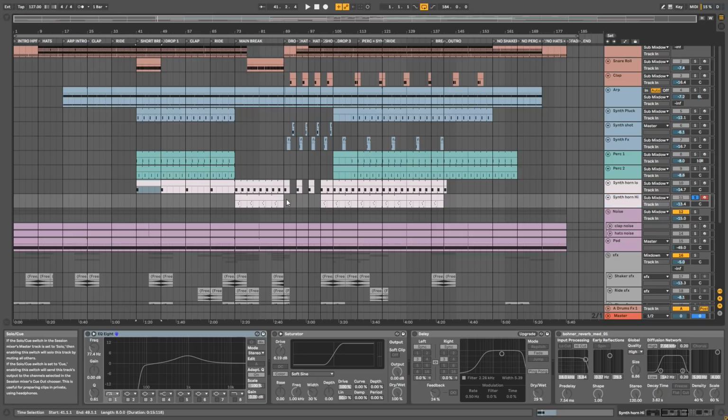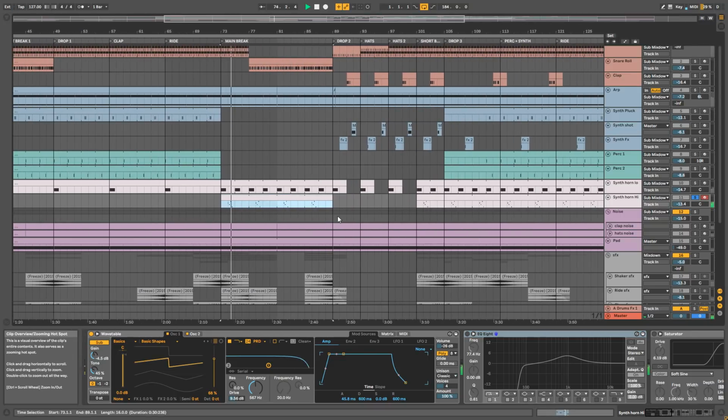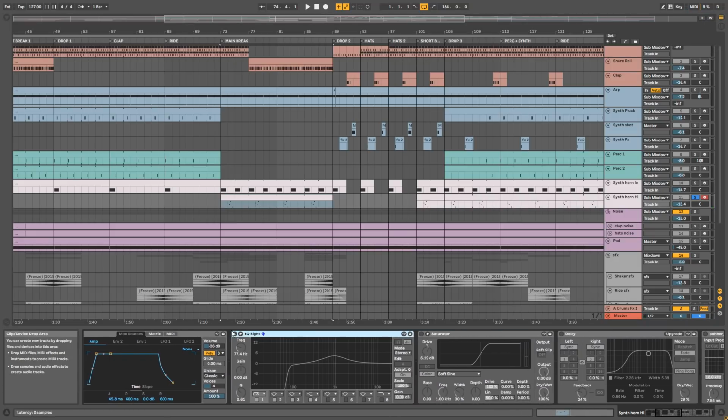Then we have this one, which is basically exactly the same patch and the same effects and everything. The filter is just a little bit more open, so even though there is the modulation, the sound is a bit more in the high. So I need to put all the effects. I think I'll just duplicate the chain. It's always the same.